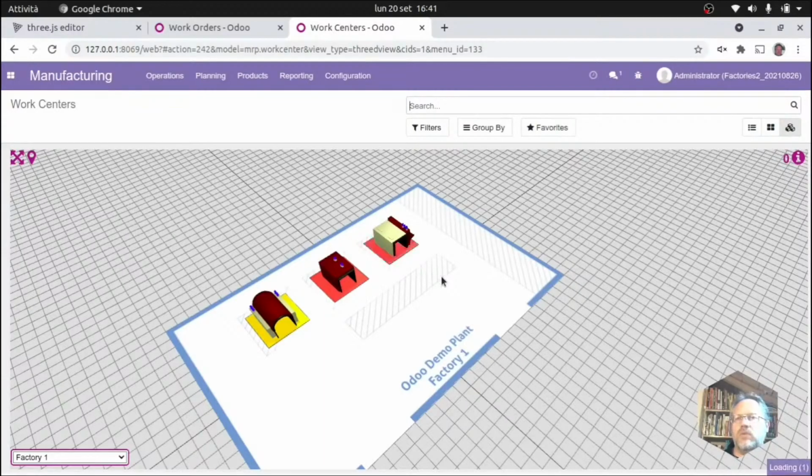So it's up to you to decide how frequent this reloading should be.